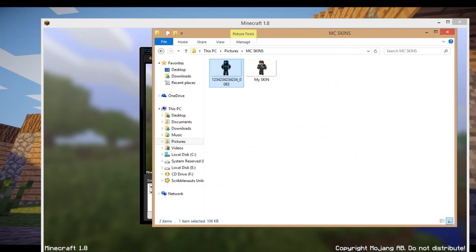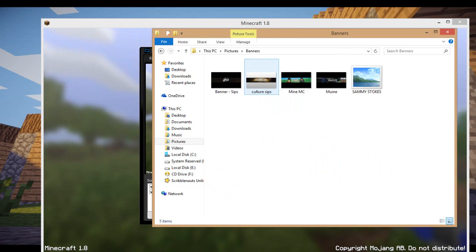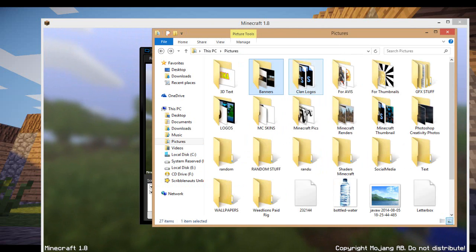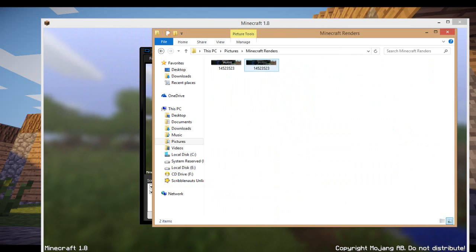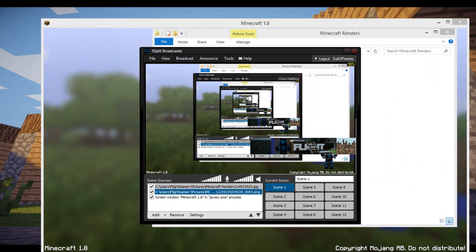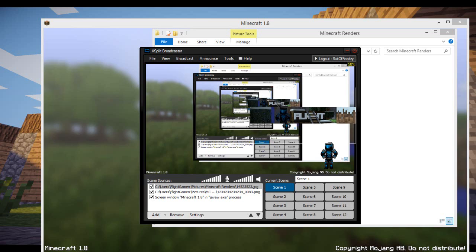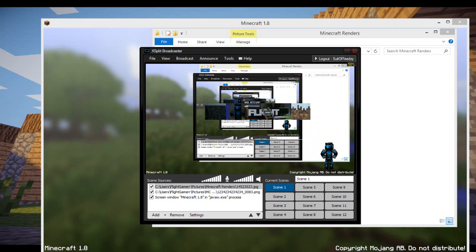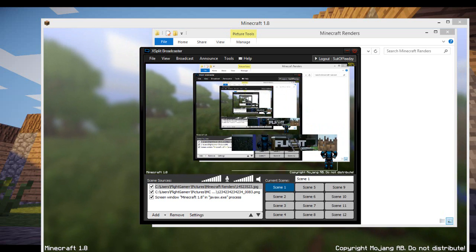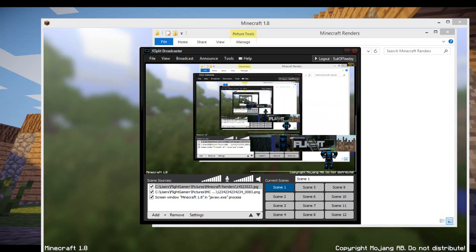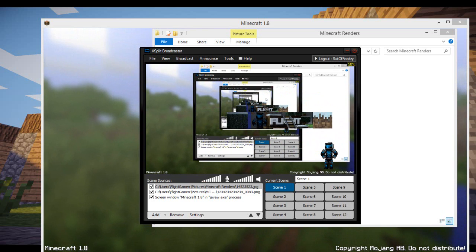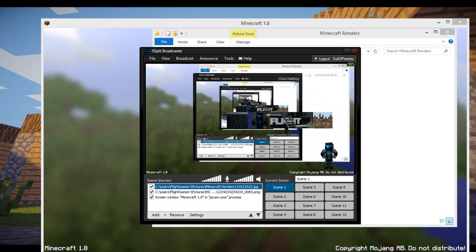What else can we add? Let's say I want to add my banner to the top of it as a Minecraft render. I can't actually add it to the top, I'll have to get a special thing to do it, but you can kind of get the gist of it. So that's pretty much the review of the XSplit Broadcaster.